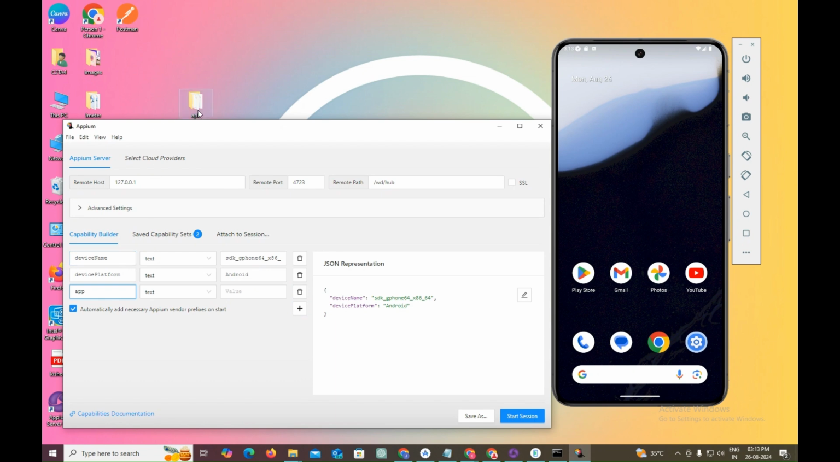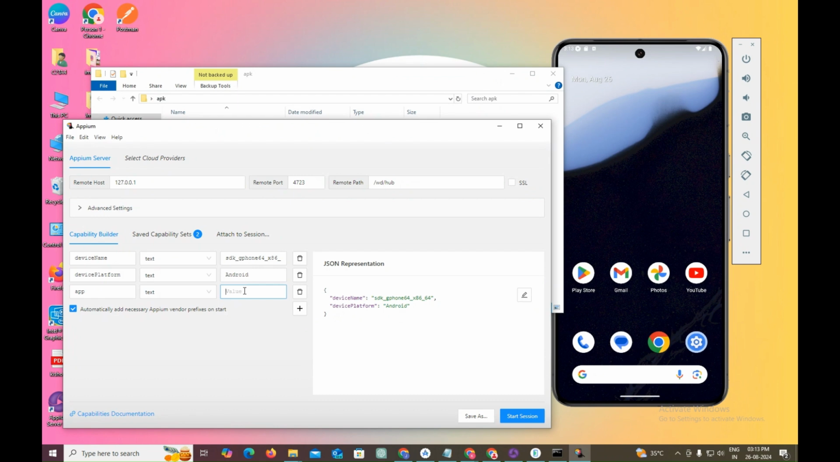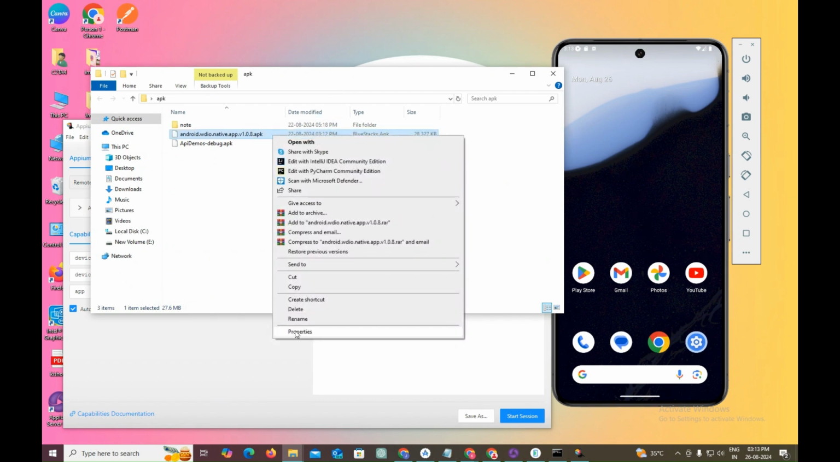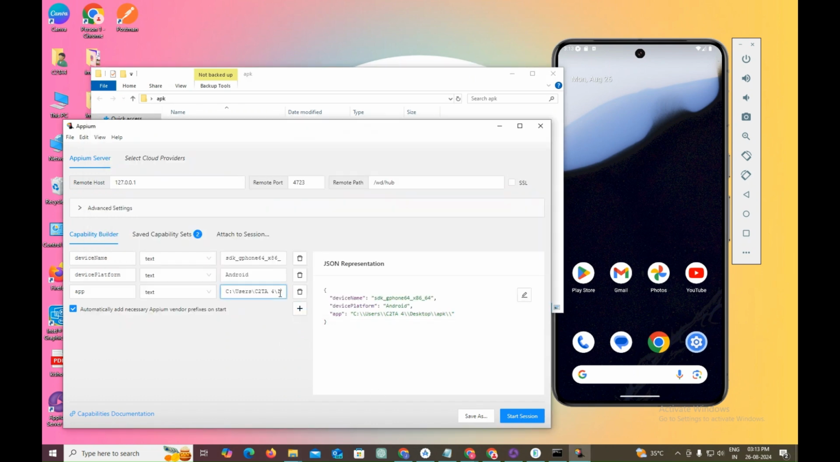For that, we should give the app name also, the APK path. The APK path, where the downloaded APK is stored on the machine, should be given so that the APK gets installed in your emulator. As I told you, the emulator is a virtual device for Android. Now the APK file is installed. You can see it has created a JSON file, and one attribute and value has been added in the JSON. Now let me start the session.